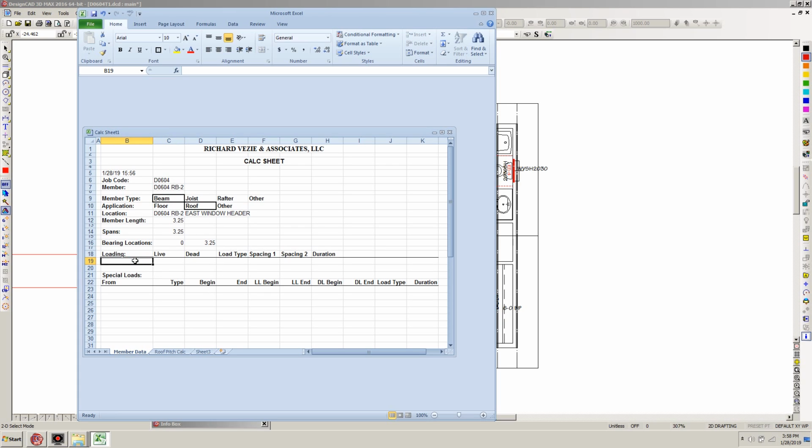For that, we're just going to type in roof. Live is 30 pounds per square foot. Dead is 20 pounds per square foot. Load type here is PSF, pounds per square foot. And spacing 1 is 2 feet. That's the barge overhang. And spacing 2 is 1 foot. And that's the interior overhang. And the duration is 1.15 for a snow load, if I can type. Okay. So that takes care of that.